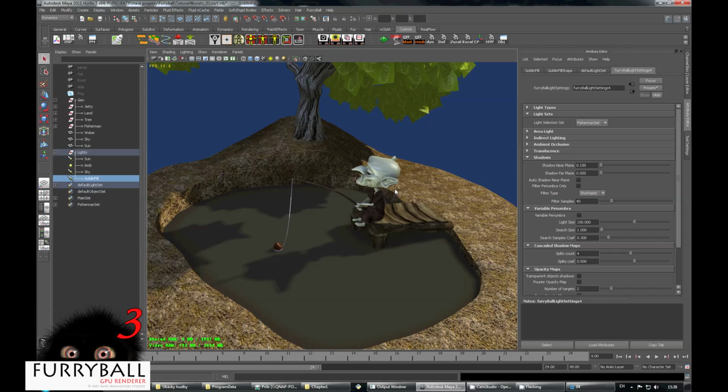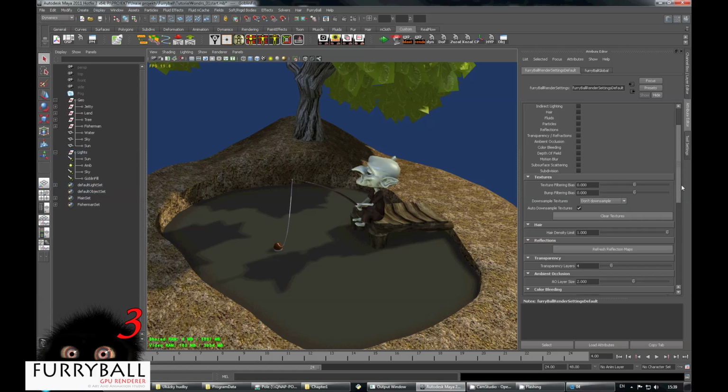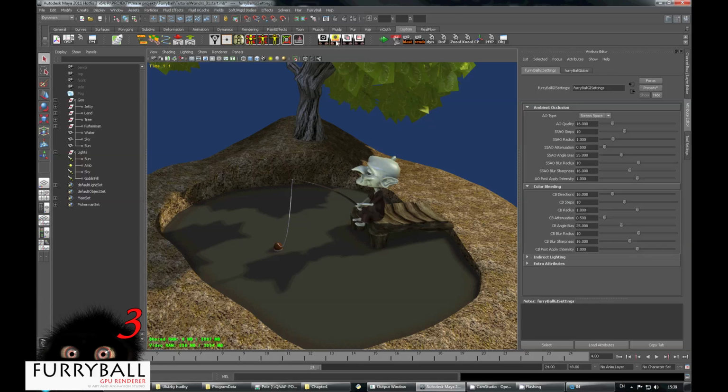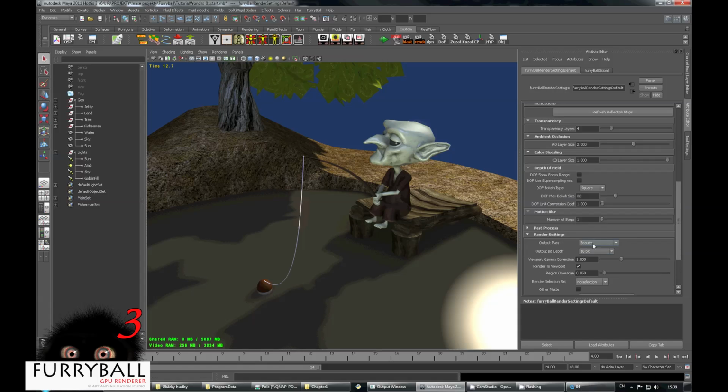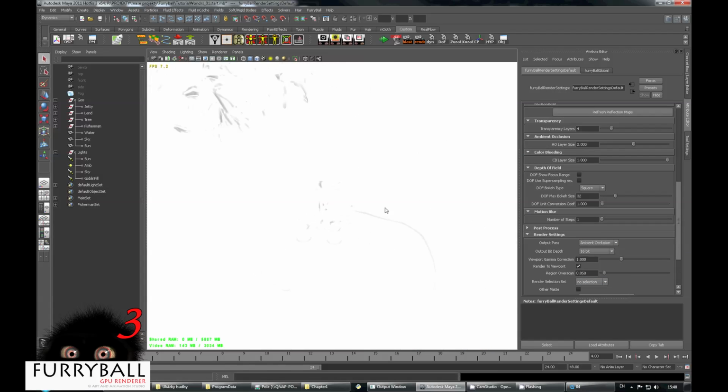Next thing I want to set up is ambient occlusion, so I will turn it on in the render settings node along with the color bleeding. Settings for ambient occlusion and color bleeding can be found here or under this icon. So in render settings node I can display only ambient occlusion passes. It's very handy when you're adjusting ambient occlusion.